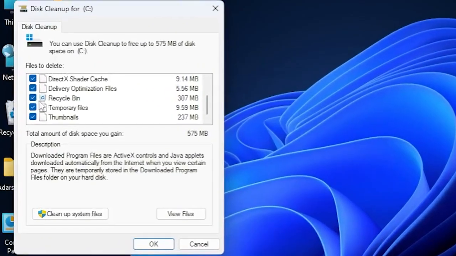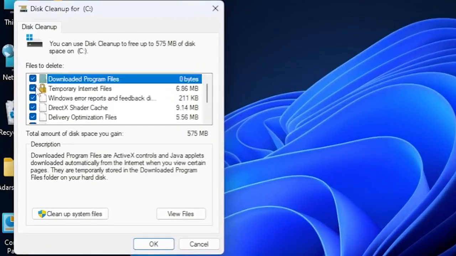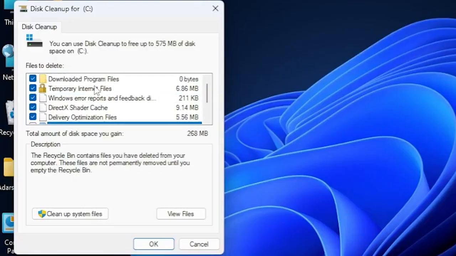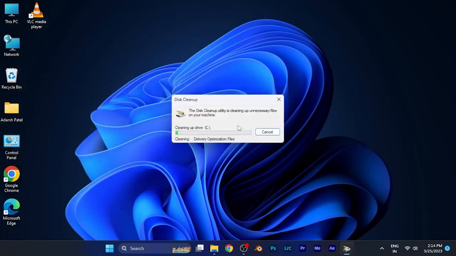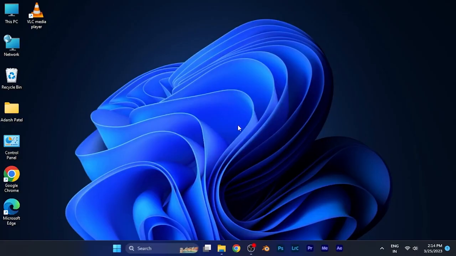And here, after opening this, you have to select all the files. This may include the recycle bin files and some update files which your Windows has downloaded and which are now of no use. And once you have selected all the files, just click on OK and a warning will pop up. You are deleting these files permanently. You have to click on Delete Files. They are not of any use. Again a small process will happen and all the temporary files are cleaned from your device.